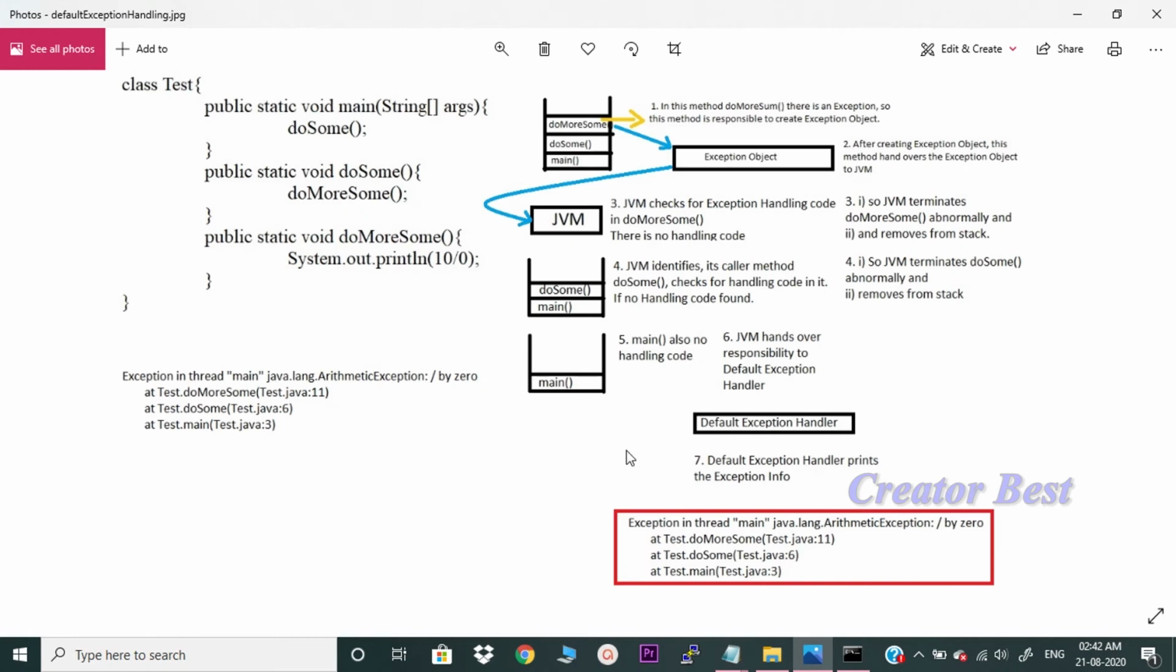What happens internally, how a default exception handler gets triggered, and how it will display the message in the system console. In the given program, we have an exception raised in doMoreSum, right? We are having a divide by 0. 10 by 0 is an error, right? So here we are getting an exception in the method doMoreSum.